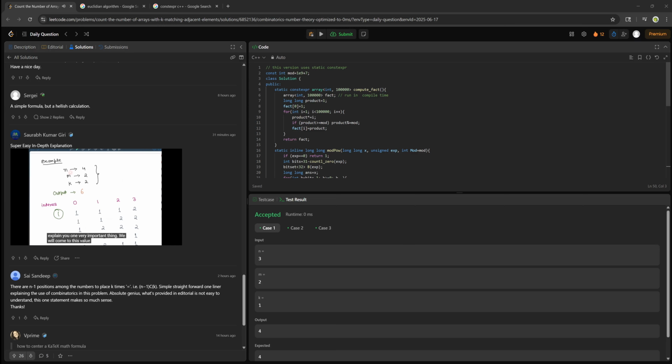We will come to this value of m, but first of all, we need to try to understand the second condition, which is for k indexes or for k adjacent elements, the elements are going to be equal. Whatever the value of k is given, let us forget about it. Let us just purely focus on what is the value of n. The value of n is 4. It means we are going to have exactly 4 elements in our array. And let us say the indexes are 0, 1, 2, 3.